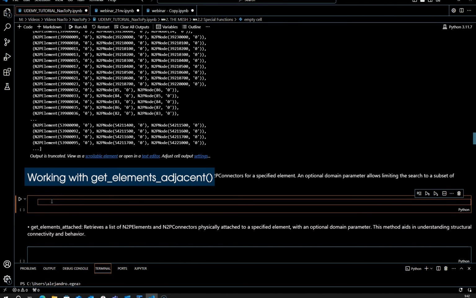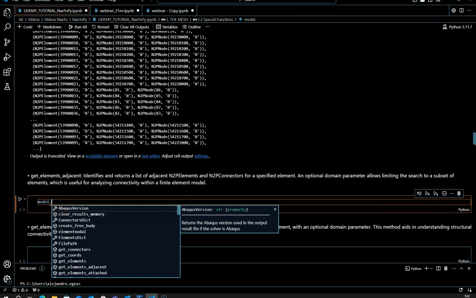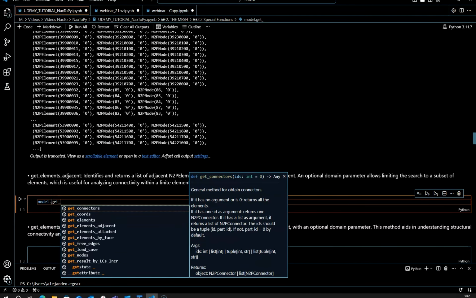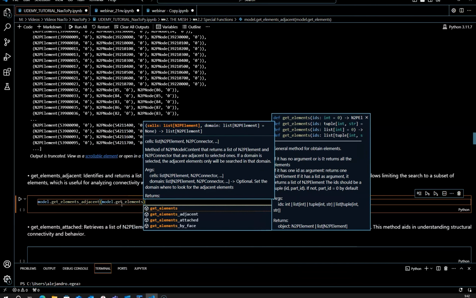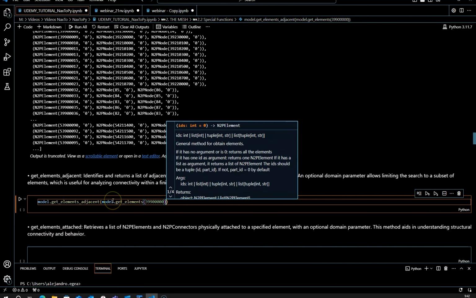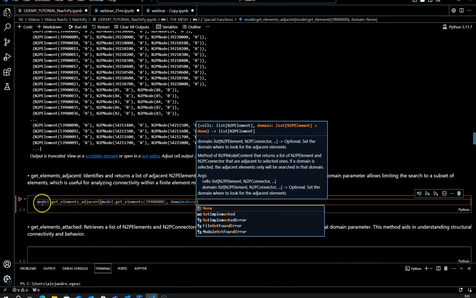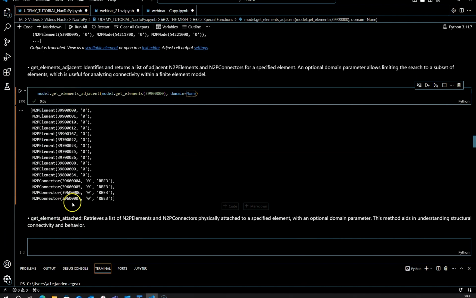Working with get_elements_adjacent. Similarly, we will use the get_elements_adjacent method. Provide an element and a domain where the function will look for adjacent elements. The method will return a list of adjacent elements. Now we can see the output.